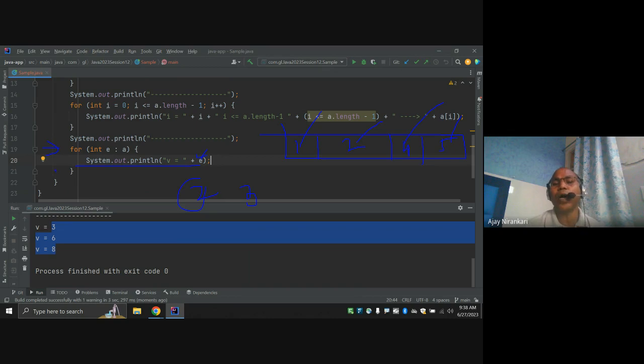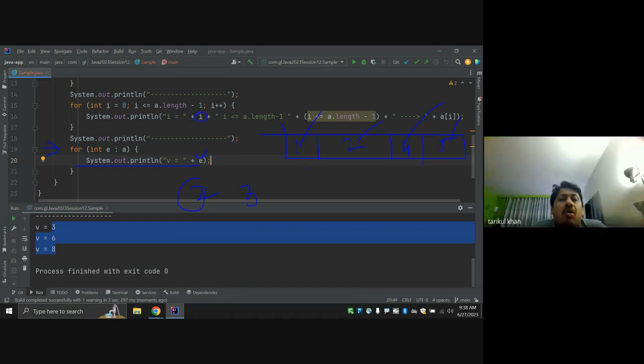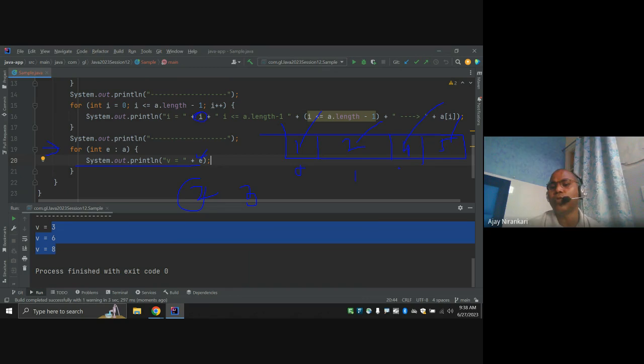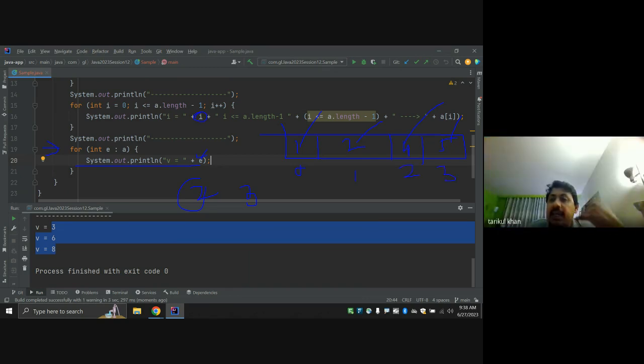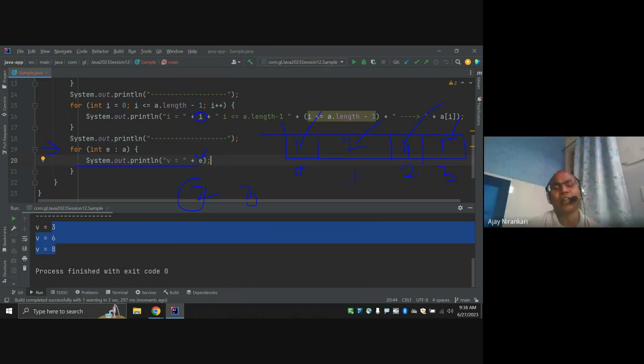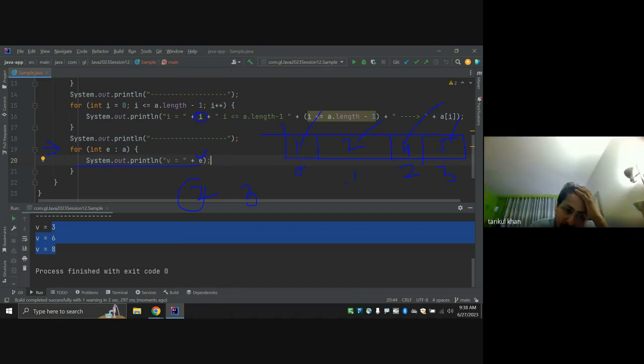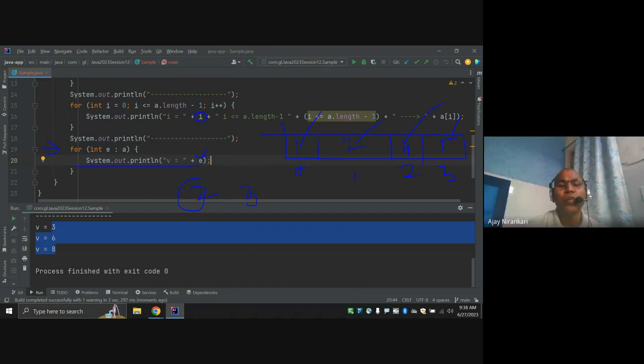But sometimes I want the index as well, at which index I am doing something. So here the I variable gives you the index: index 0, 1. The enhanced for loop doesn't do that. It loops over the whole array. That's the difference. Here we are only working on the actual value. You are always getting the value, not the index.